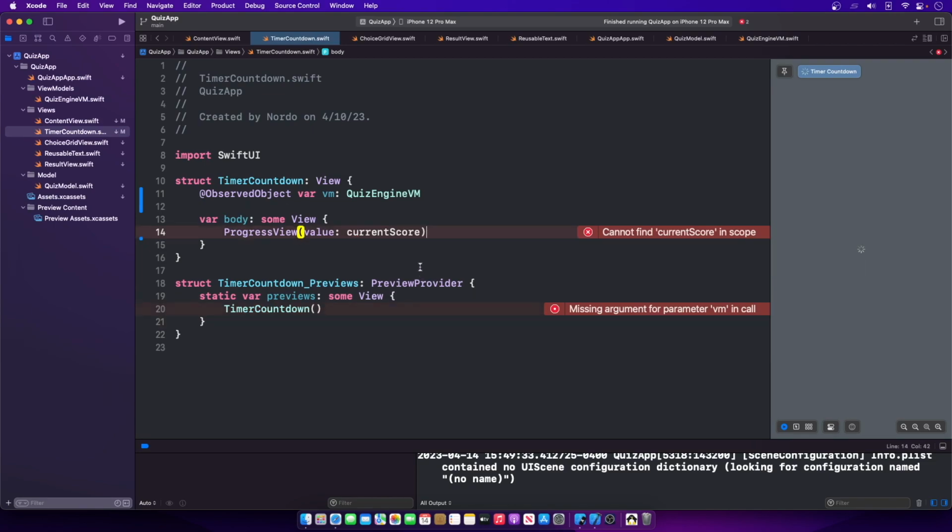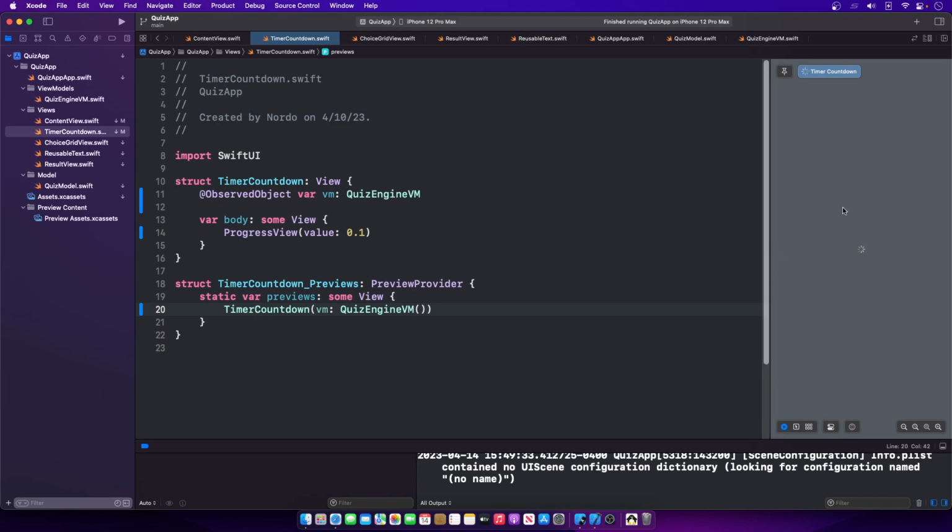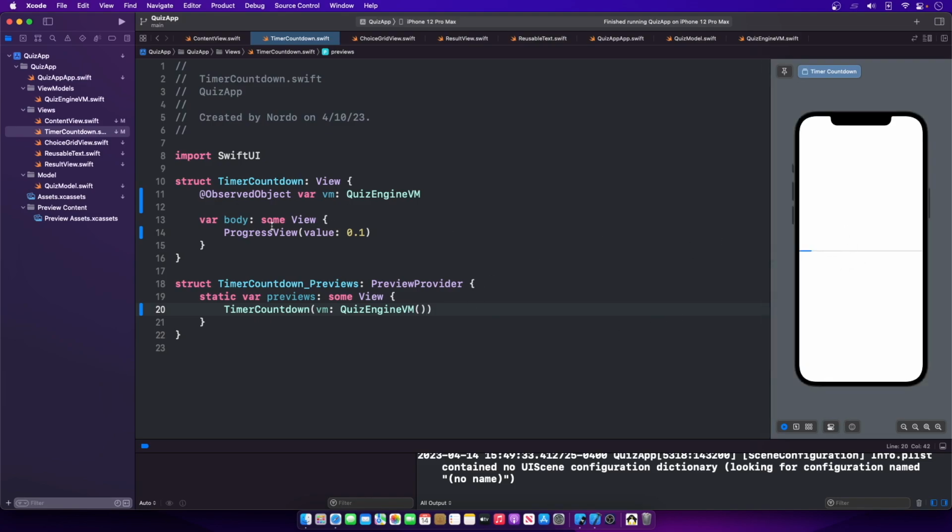Okay. So current score is not going to work because what I'm going to do is something like progress view 0.1, which will show basically 10% of the way there. This preview I'm actually just going to remove for now, but you get the idea. You know what, I'll just do it. I think this should work, and you'll basically see 10%.